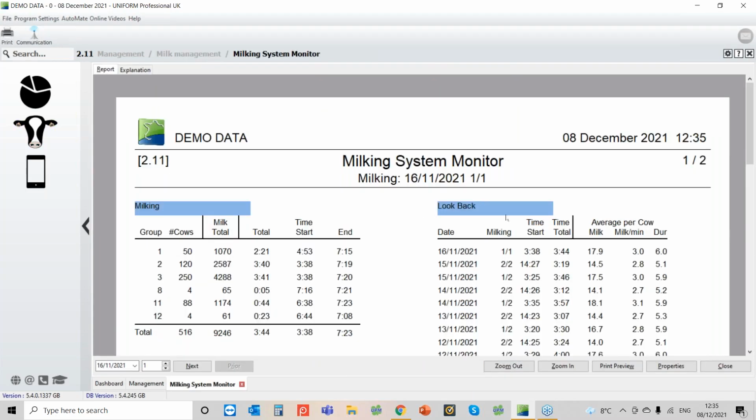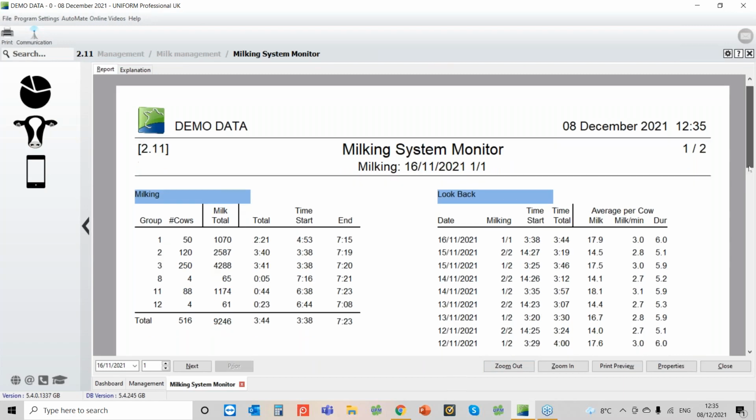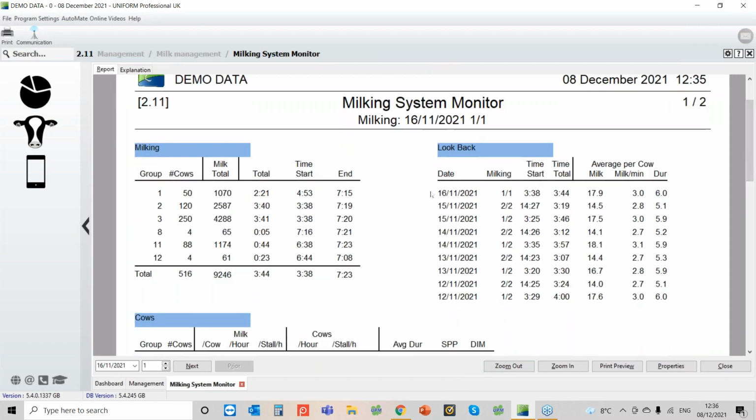So if I use the look back section here and scroll down a little bit, we're looking at the last 4 days. We can see here on the 12th, milking 1, the time we started and the total duration of that milking, along with the average milk yield for the cow. So we can check are people actually starting at the times they should be starting at, and is the milking duration what it should be?